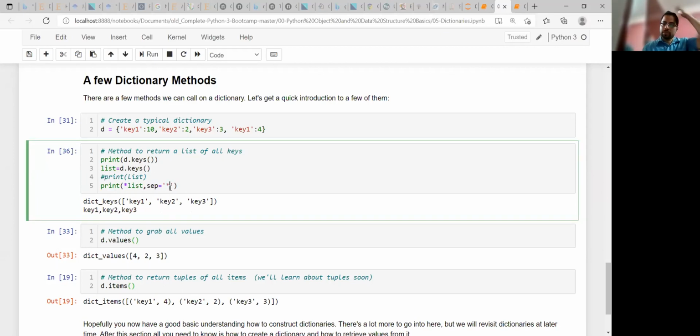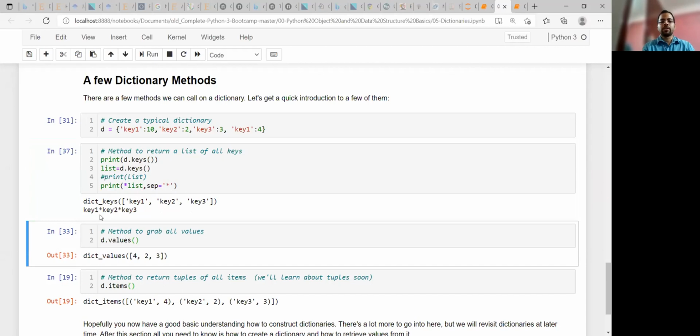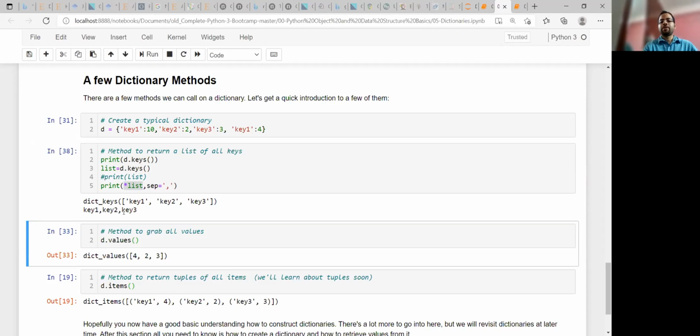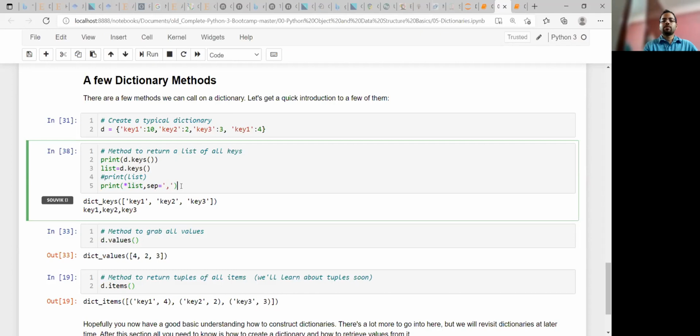Now you can change this separator also. If you put star here, you will see that those are separated by star. So this is only a separator, nothing else. The main thing is this syntax, star list, which is used here to get the keys separated by the separator. Okay. Done? Any doubt?